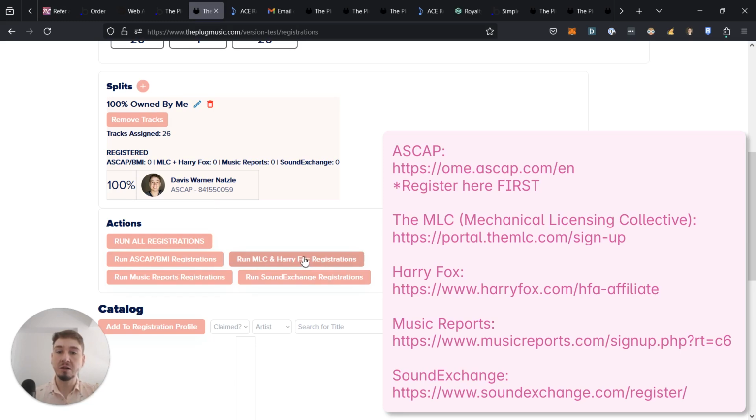MLC and Harry Fox are 2 other organizations that will pay you publishing royalties. They share the same information, so when I register with the MLC, it will share that registration information with Harry Fox. Music Reports is another company that will pay you publishing royalties. And Sound Exchange technically is not publishing royalties.